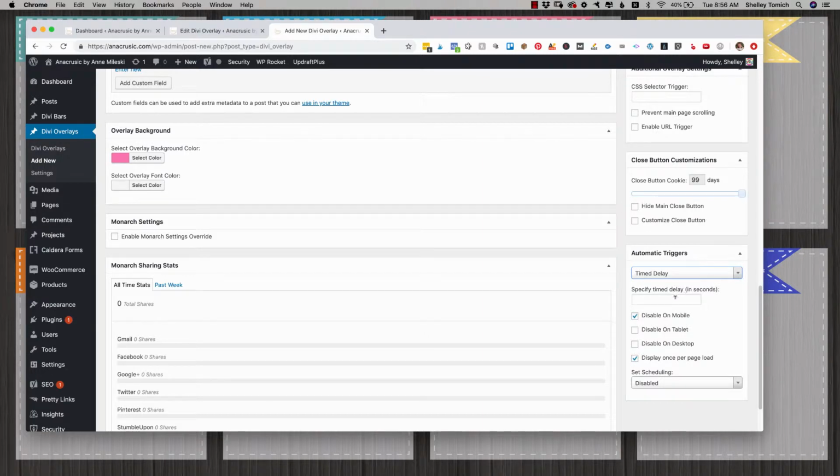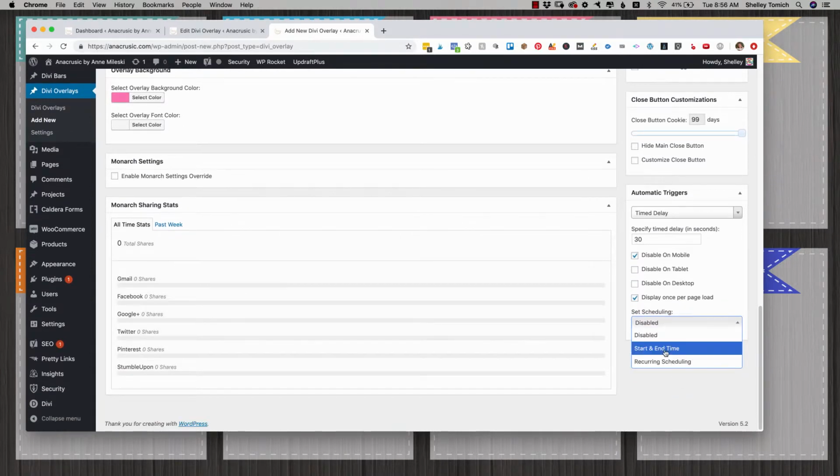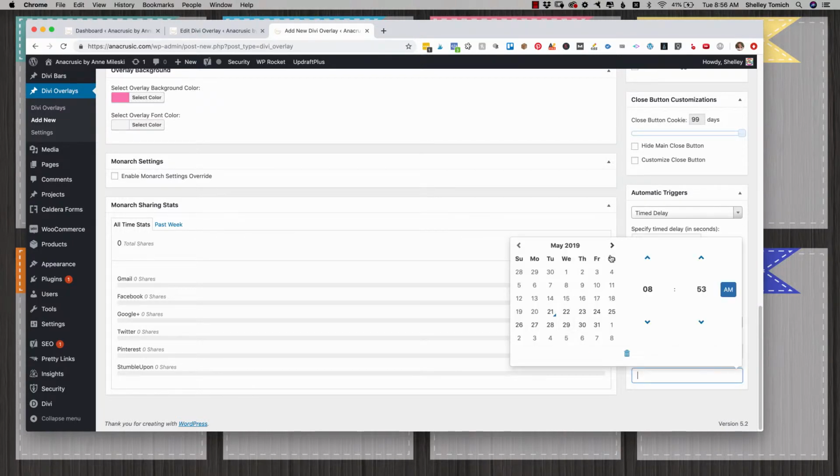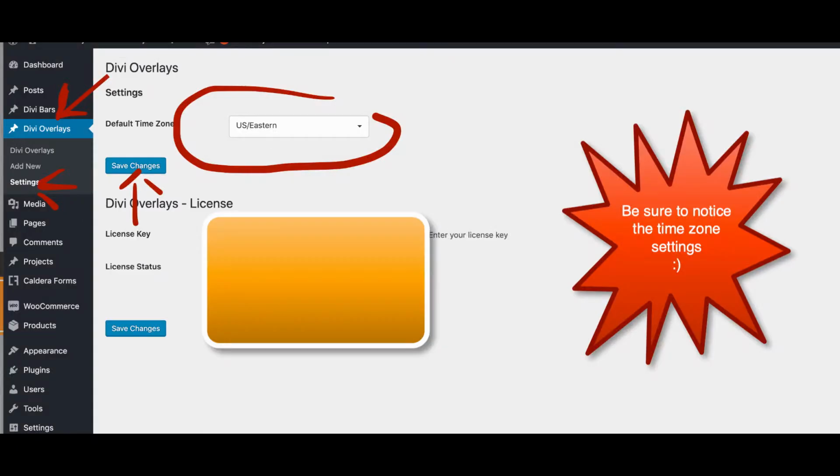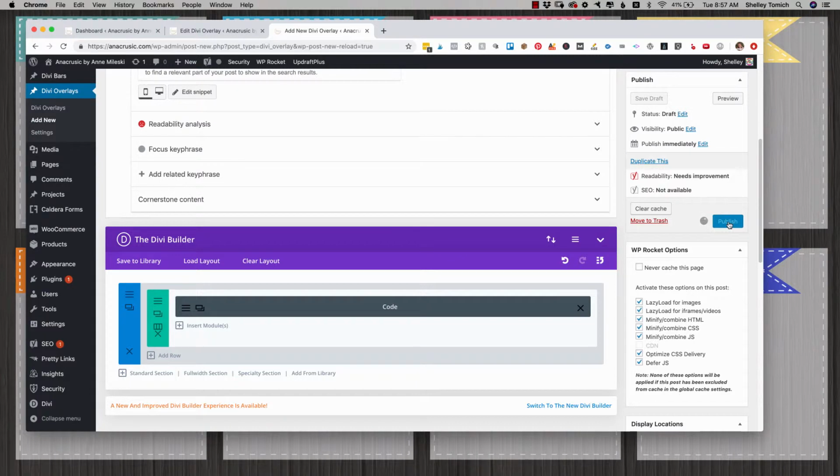So in this case, I'm going to do a time delay, and let's do like if they're on there for 30 seconds, you're going to want to disable it on mobile just simply because pop-ups on mobile are kind of considered a no-no. Once per page load, and you can do a start and end time. So I could say that I want to start this today right now, and I'm going to end it, say, on the 31st. So I'm going to go ahead and click publish.